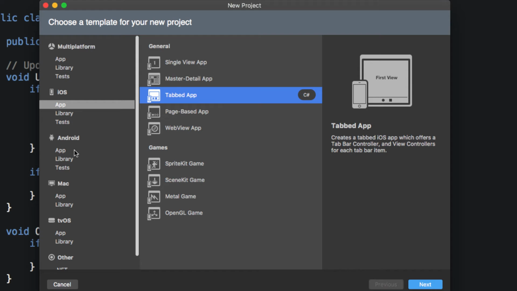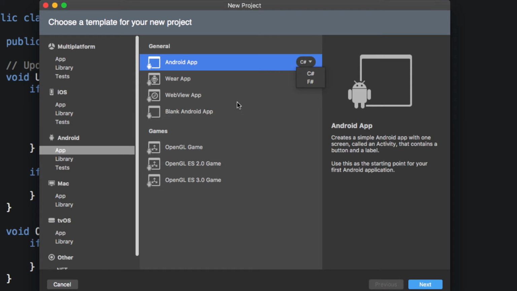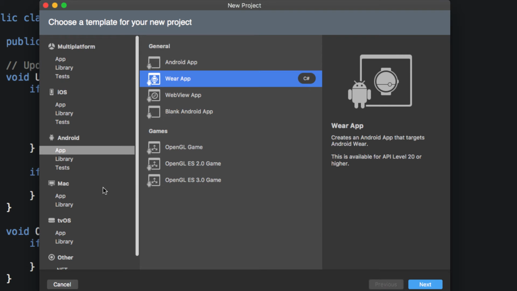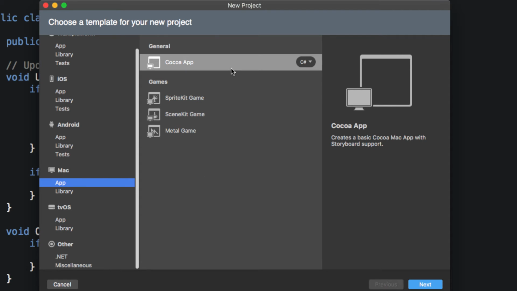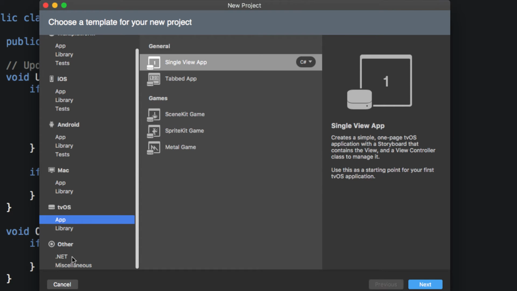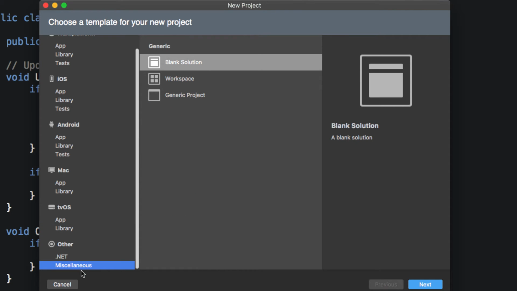Android, again, we're going C# or F#. You can do Wear apps inside of this. This is cool. App, Cocoa for Mac. You can create a Metal game through this. This is very cool. We've also got access to tvOS, .NET, and miscellaneous. So yeah, there's a lot of different templates that you can use here.